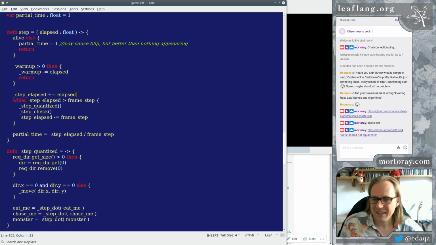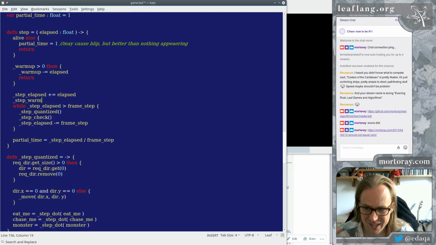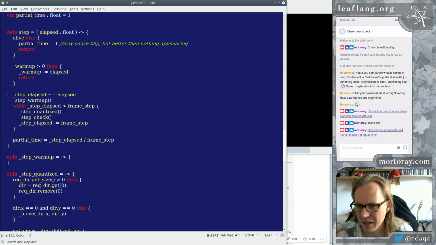I mean, but I don't really have an option here because we have the quantized stepping of the game, because it's broken into segments, and we have the non-quantized section. So let's just do step warm-up. And this step warm-up here has to be separate because the rest of it doesn't happen, and these things still. Alright, let's see what happens when we do it this way first.